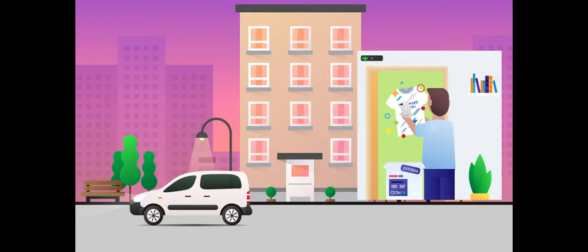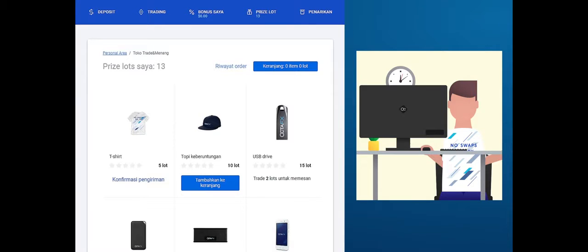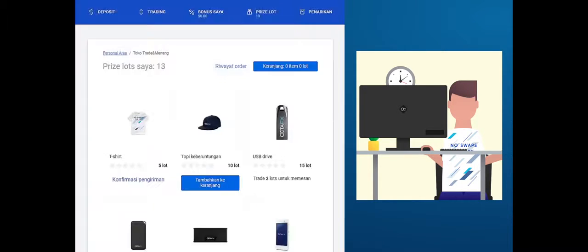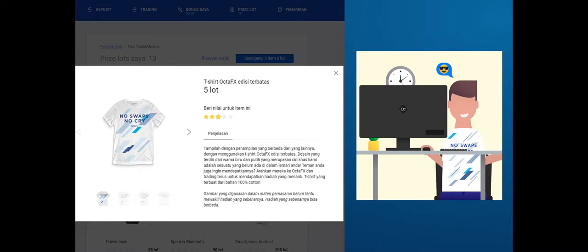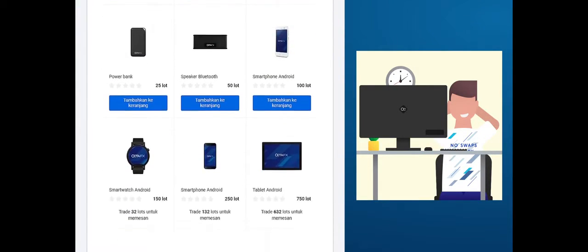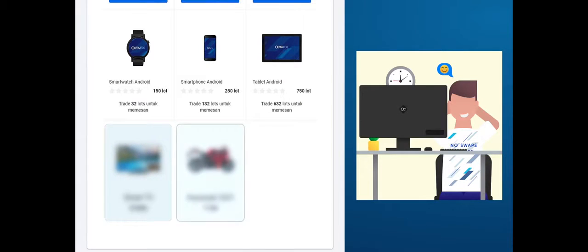Pertama-tama, silakan konfirmasikan di toko Trade dan Menang dengan menekan di sini. Kemudian, berikan penilaian. Penilaian Anda sangat penting karena dapat membantu kami membuat program Trade dan Win menjadi lebih baik, dan menambah lebih banyak hadiah yang menarik bagi Anda.